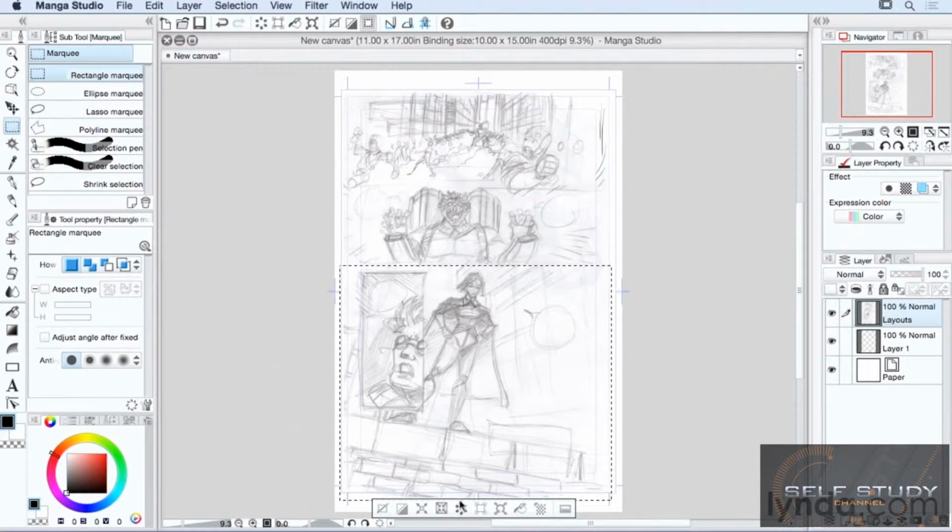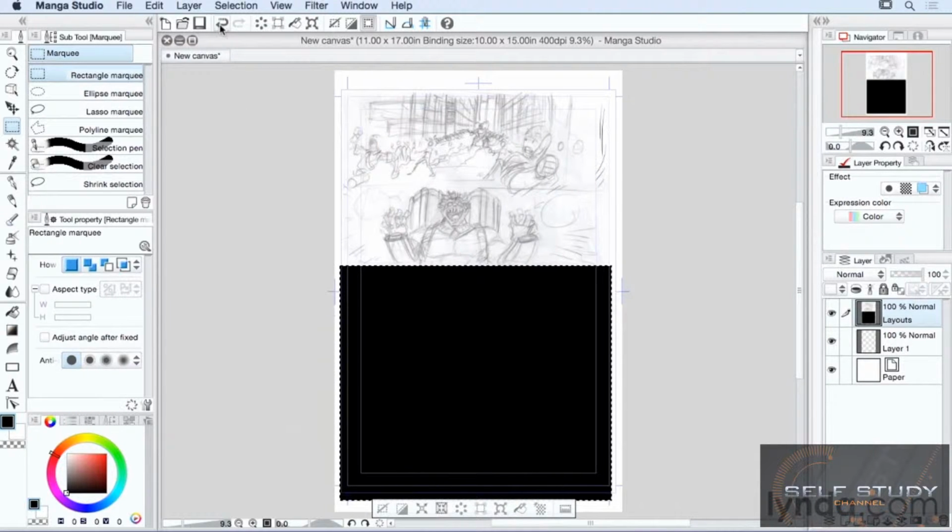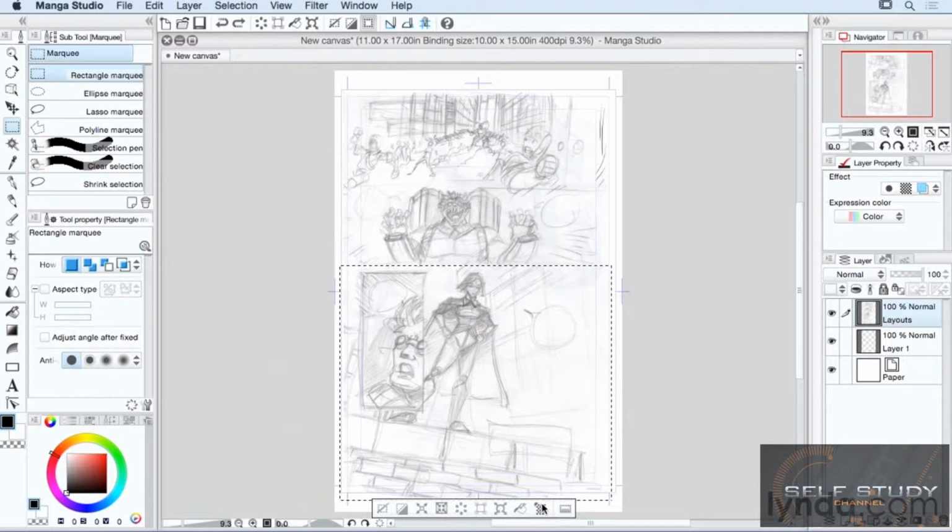I have clear, which will just clear out everything in that selected area. Clear outside the selected area, which clears everything outside the selected area. We have fill, which will just fill the selected area with the foreground color. In this case, it would just fill it in with black, like so. I don't want that, so I'm going to just press undo. Add a new tone, which we'll be talking about later on in the series. And this is the one we're going to be using most in this video, transformations.